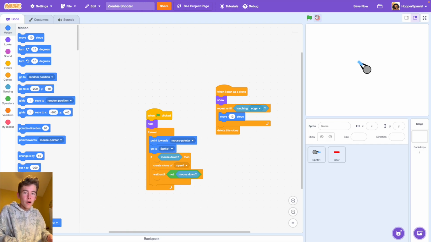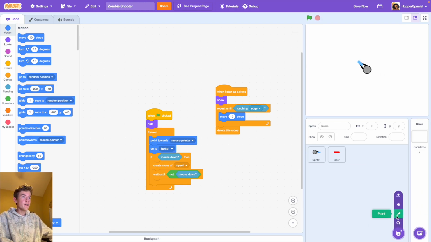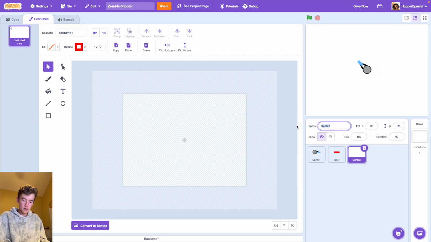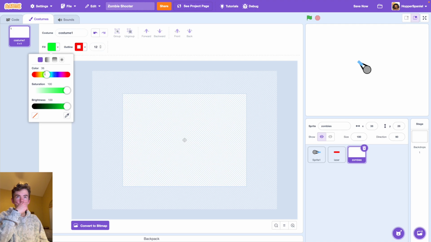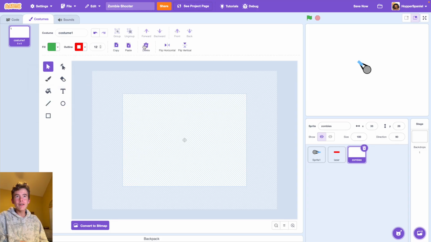So we're going to make our little zombies here. So go ahead and make a new sprite, and we're going to call it zombies. And then after this, we're just going to have not a nice, because they're mean zombies. Nice zombies, don't worry. And then we're going to have a fill color of that green color and an outline of black, and it's going to be 4.